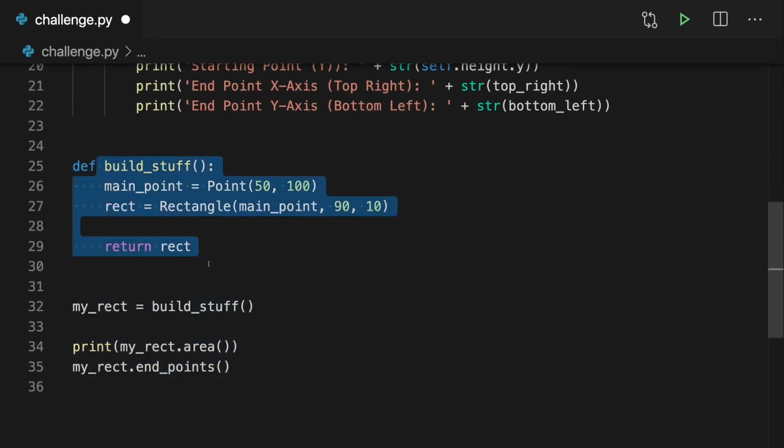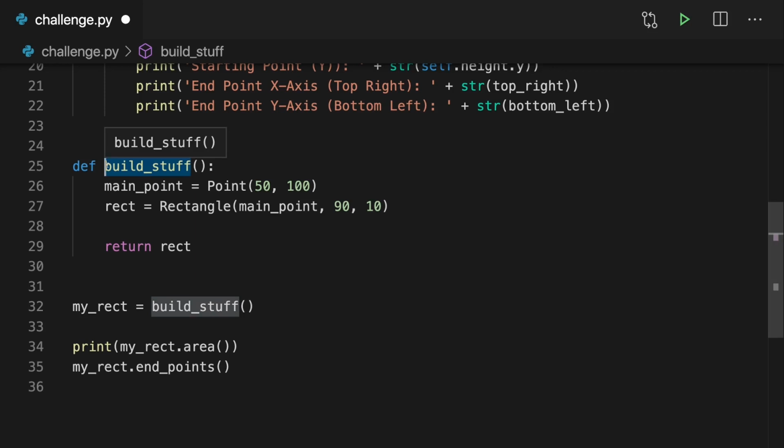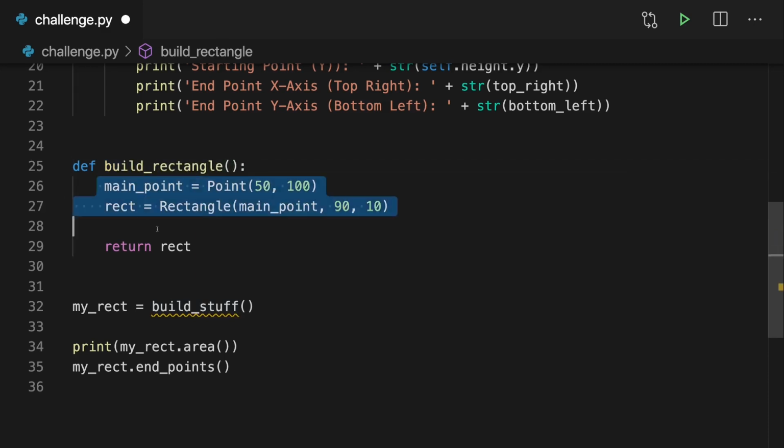Here we got the buildStuff function. And as you can imagine, buildStuff is not a great name. This is slang and it's totally not clear what it's doing unless we look into it. A better name here would be buildRectangle, because this is what this function does in the end. It constructs a new rectangle by first of all building the origin point and then building the rectangle itself and then returning it. So buildRectangle is a better name and should also be used down there.